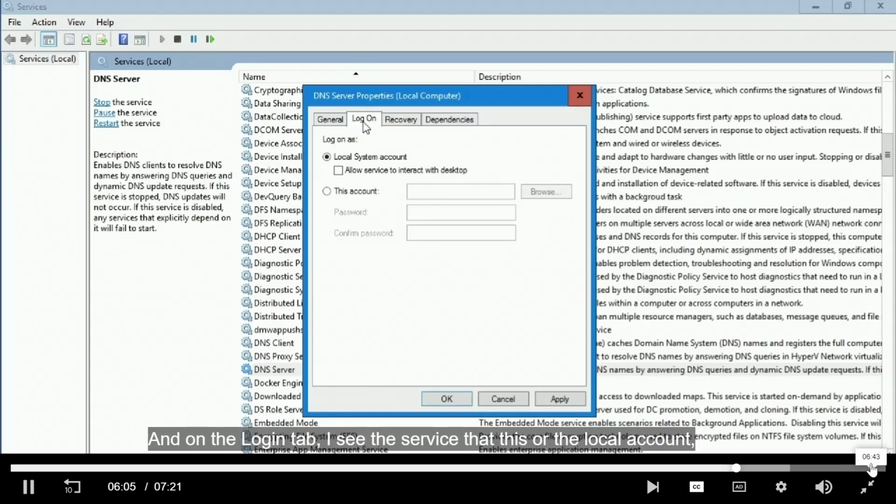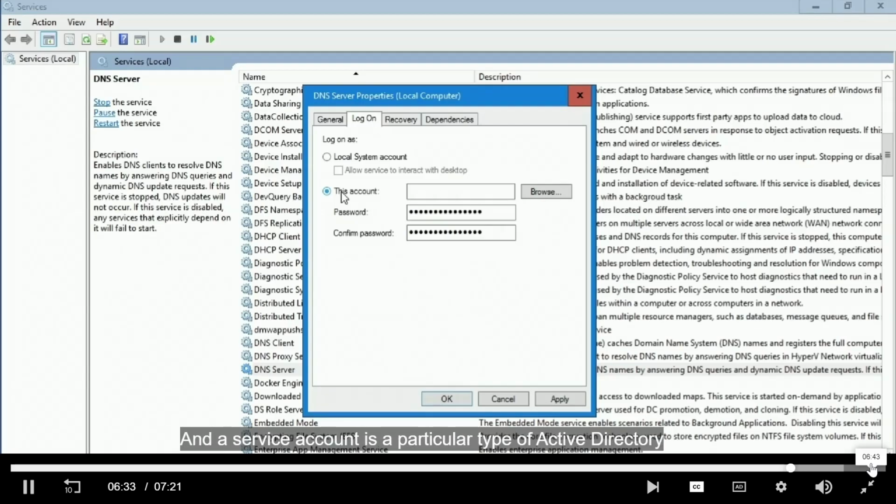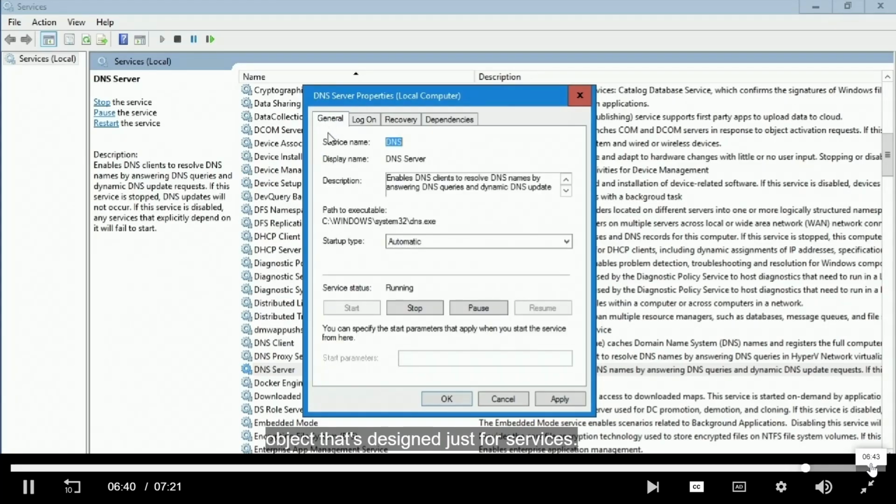And on the Login tab, I see the local account that this service uses as its credentials. And it gets the associated rights with the local system account so it can do all the things that it needs to do. In the Windows world today, it's worth mentioning that a lot of the time what we do is we create a service account. And a service account is a particular type of Active Directory object that's designed just for services.